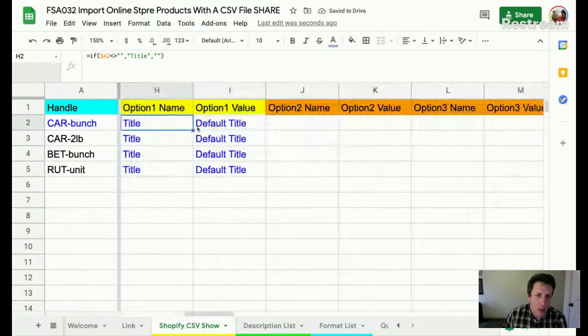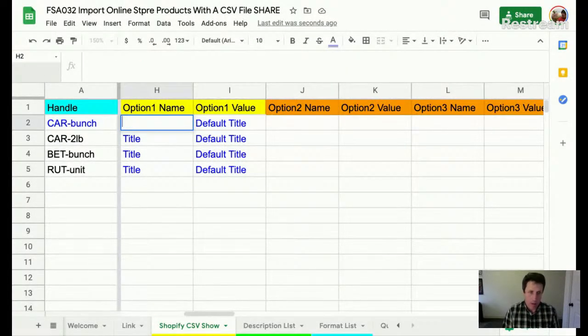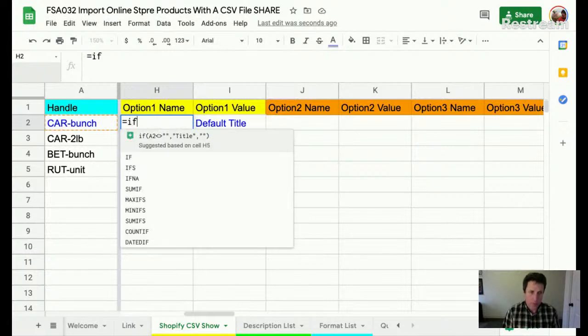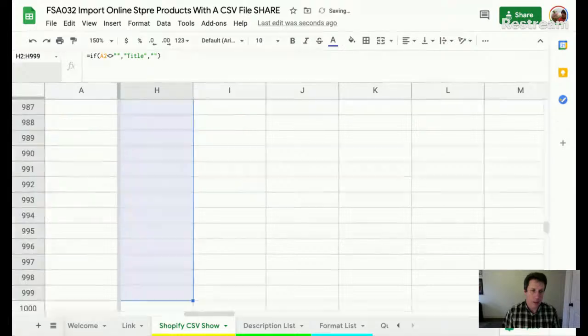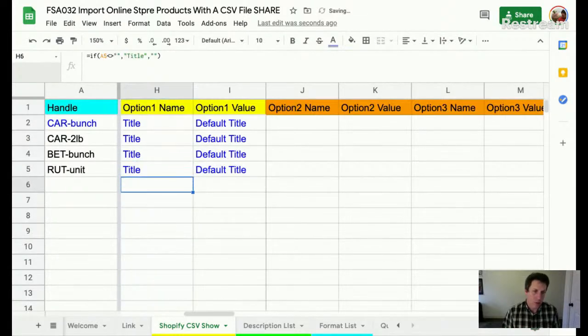Here, the option 1 name, because we're not using variants, is just going to be title. So what I will do here is an if statement. Equals if, open parentheses, this is not empty, then I want the word to be title. If it is empty, I want it to be double quotation marks, which is nothing. And we can see that here. Then I drag that down. In this case, you don't see anything here.